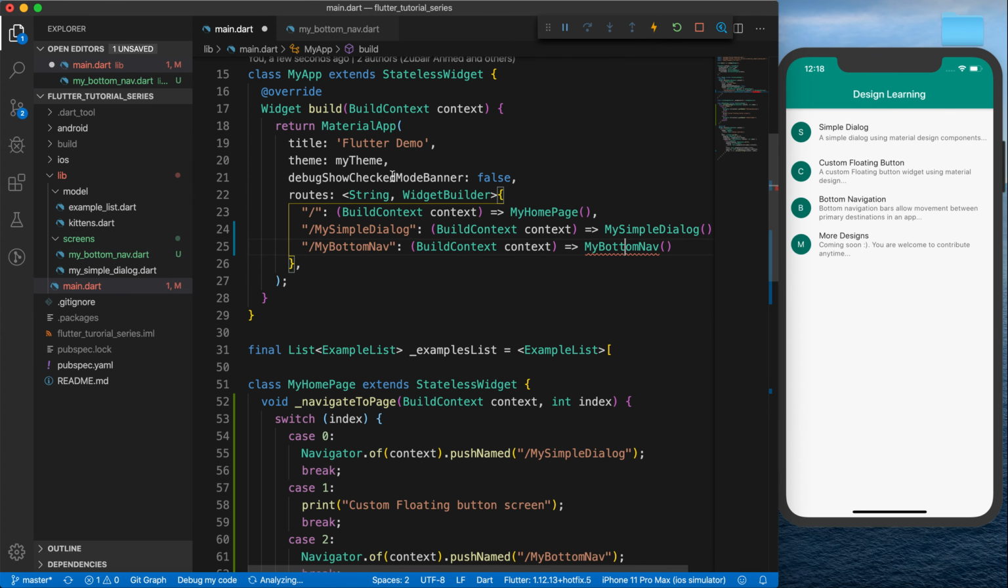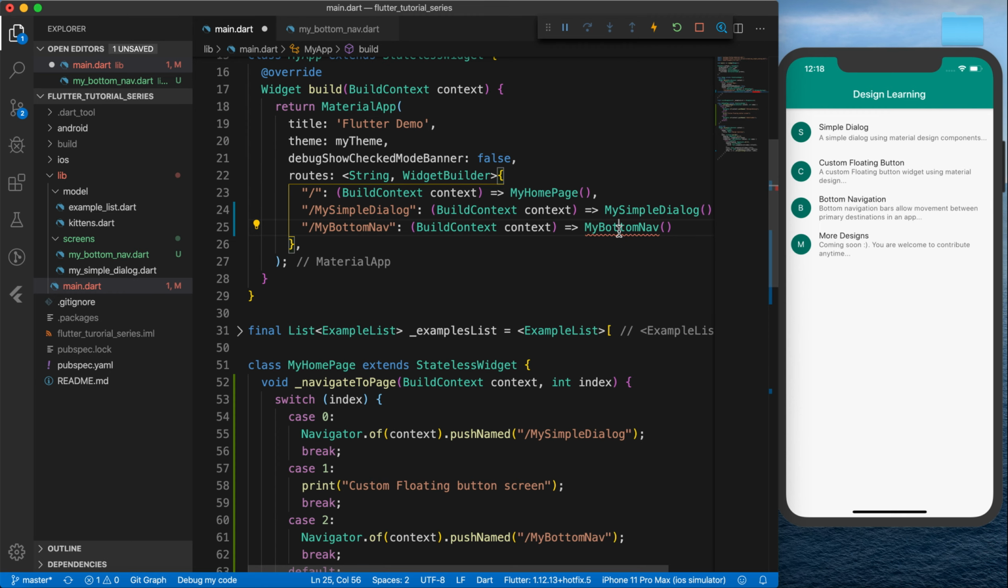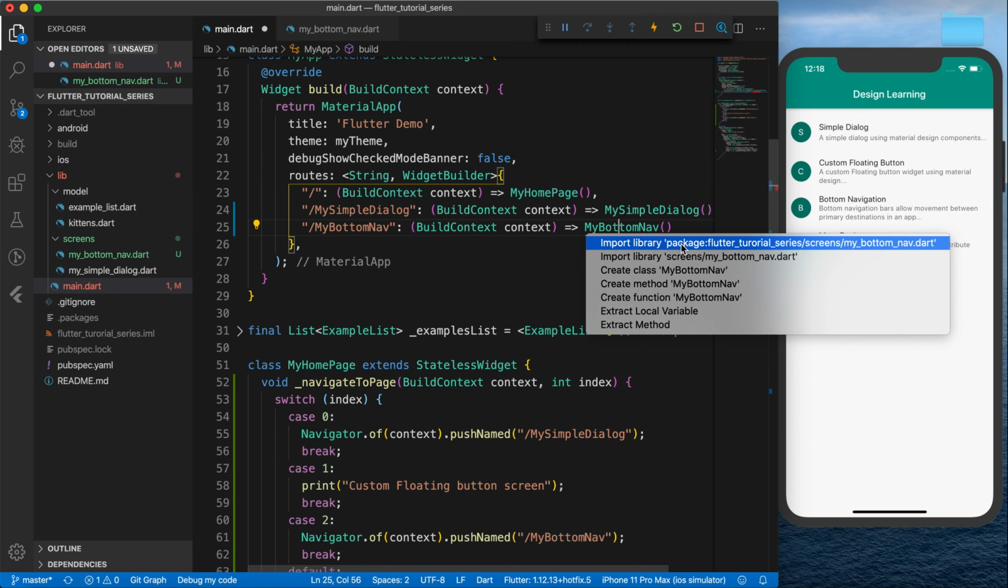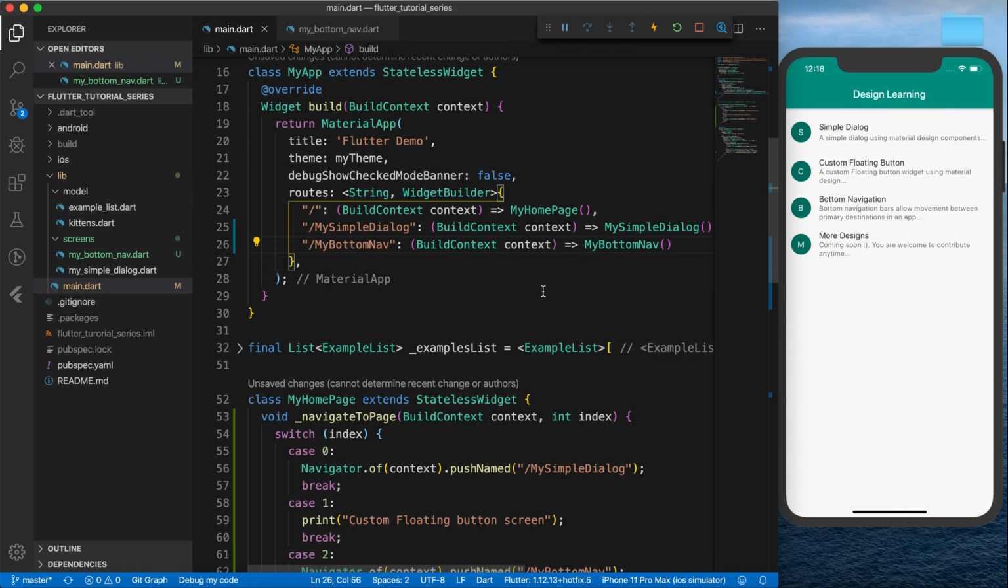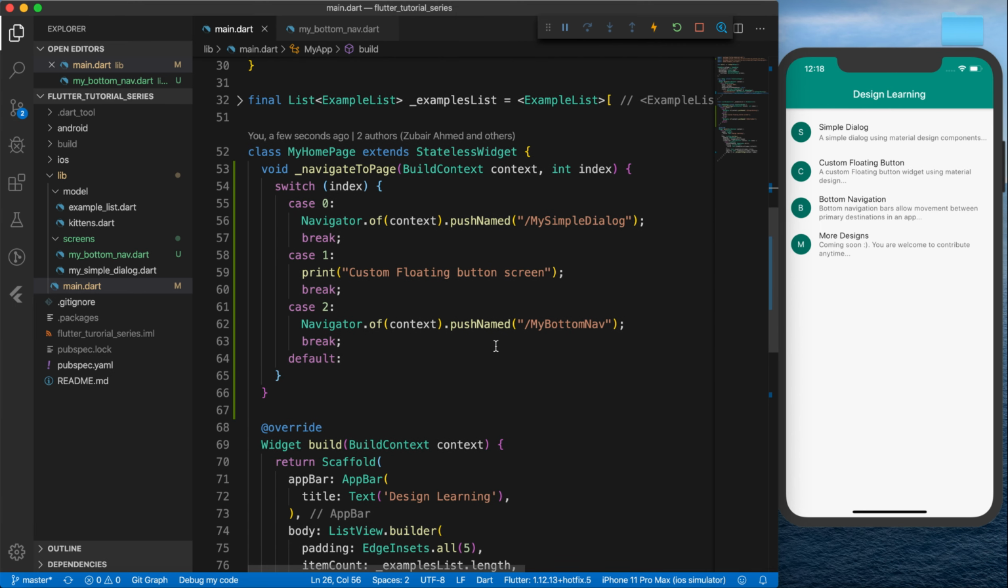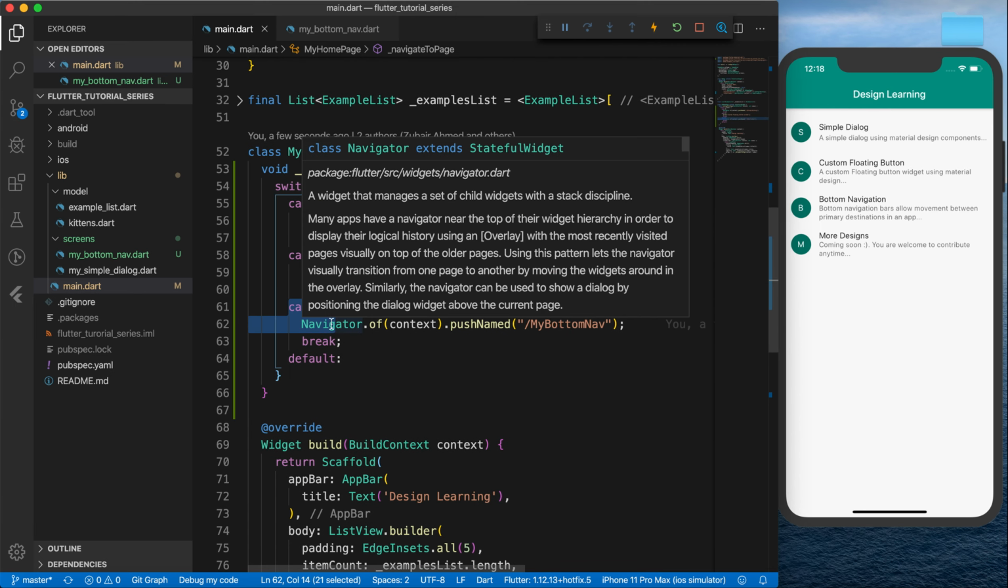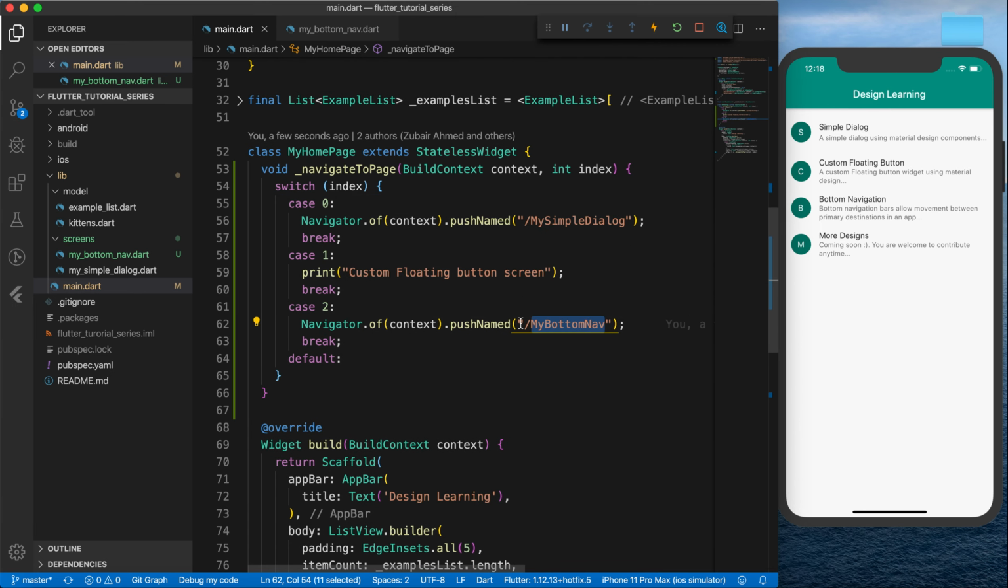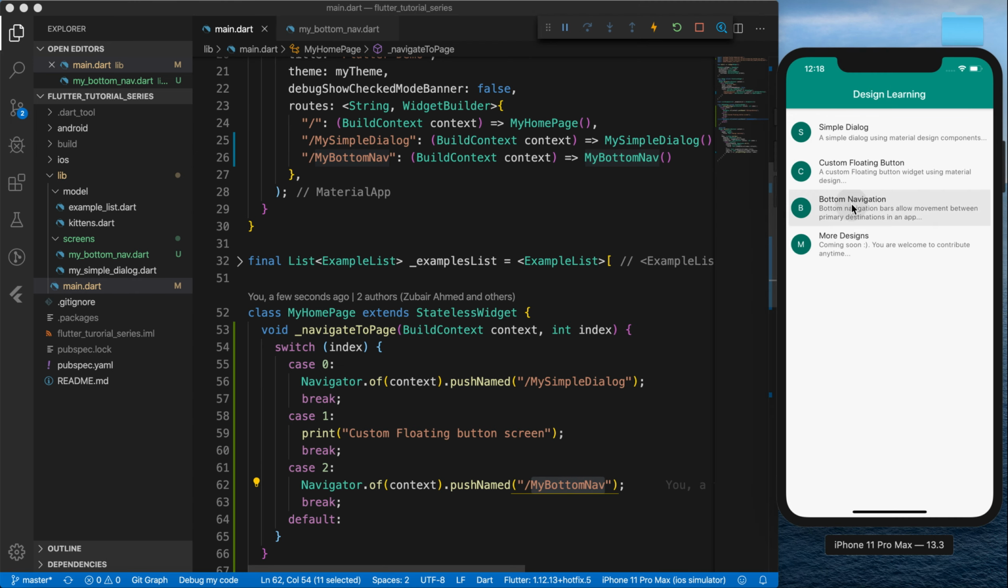So we will save it, and we will import this bottom navigation. Now we have created this, and as soon as you hit save on index 2, you will see that we are navigating to this bottom navigation screen because we have already defined that inside the routes. So tap on bottom navigation.